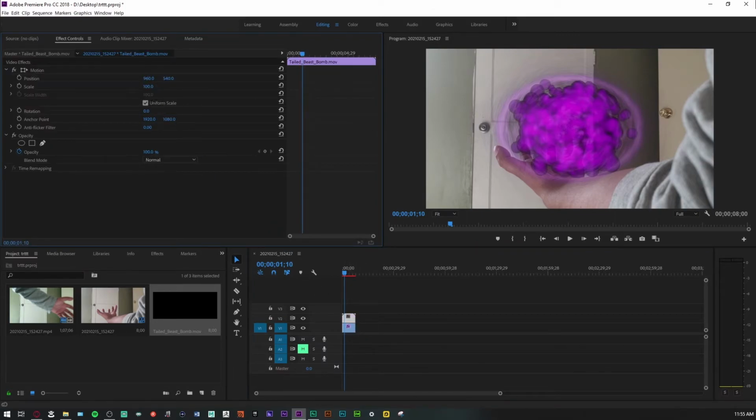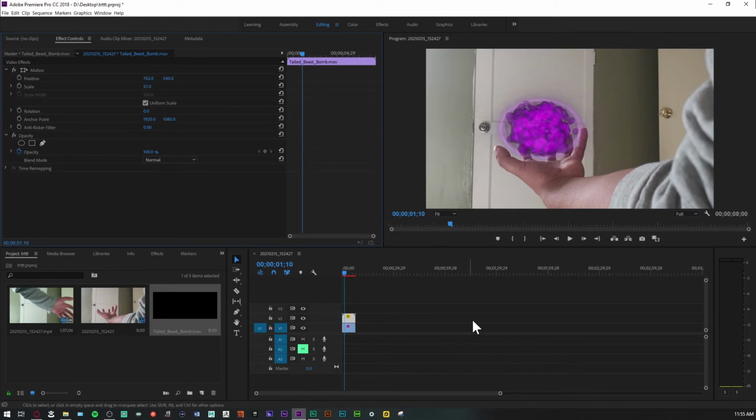And I'm gonna scale it down because it's a little big, and then just position it. And that's all we really have to do. And now we can play it.